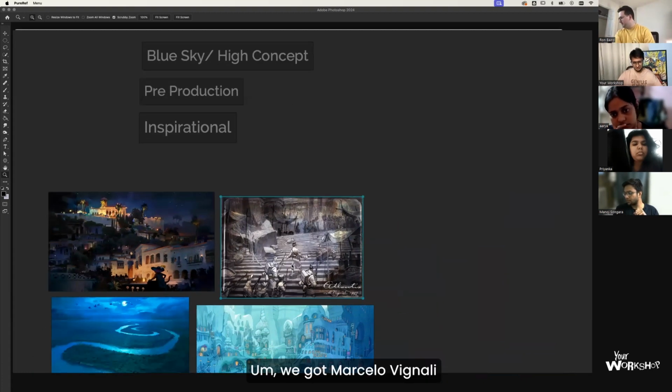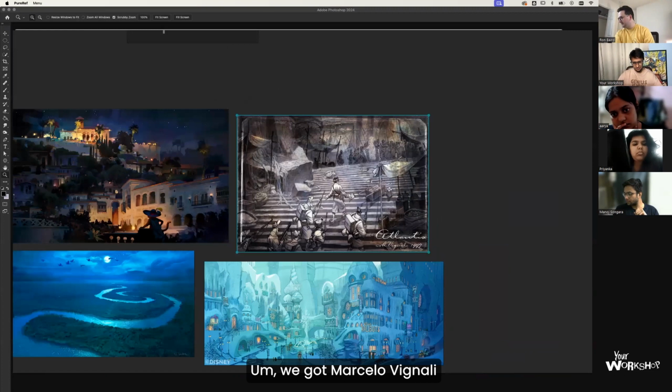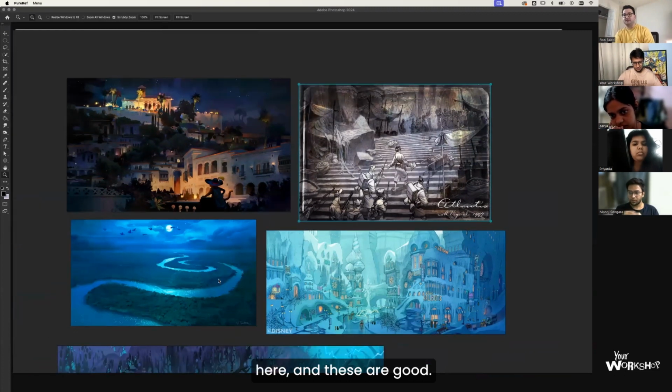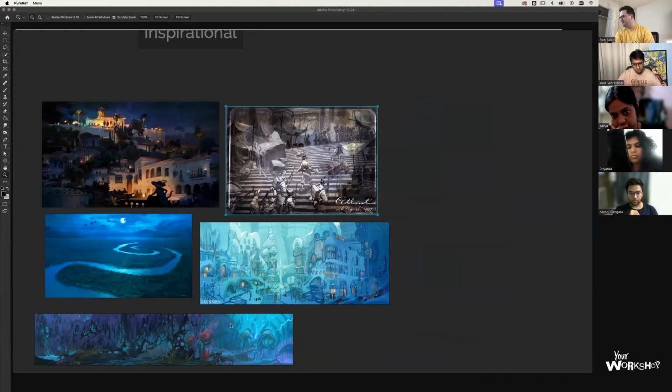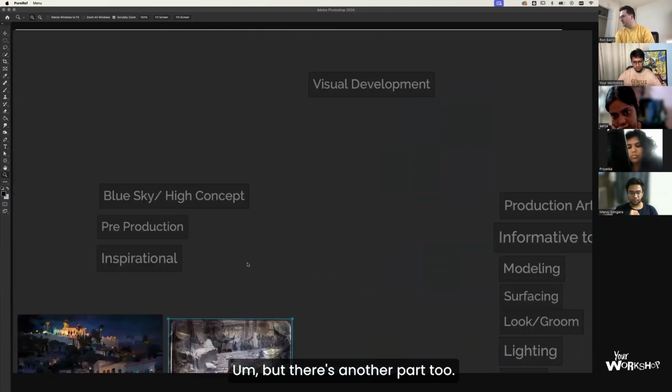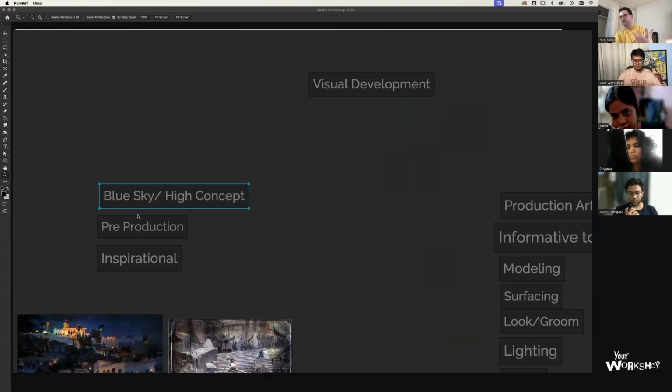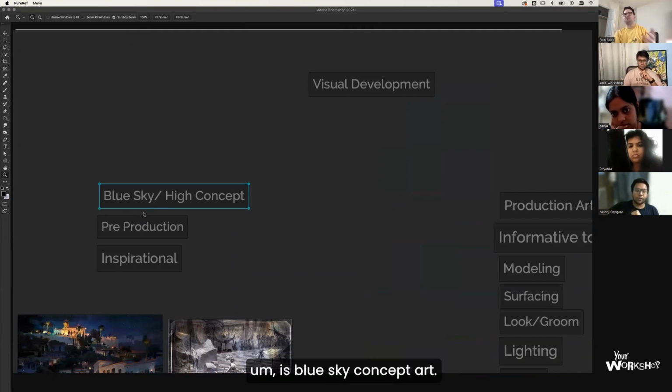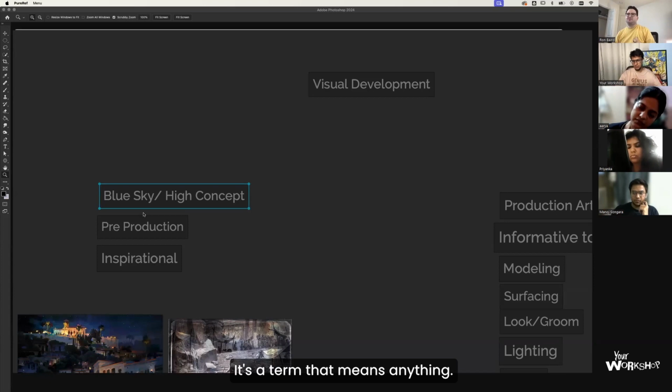We got Marcello Vignali here, and these are good. This is definitely a part of visual development. But there's another part too. So this part of visual development is sometimes called blue sky. If you know about the studio Blue Sky, that's where they got their name from, really. It is blue sky concept art. It's a term that means anything.